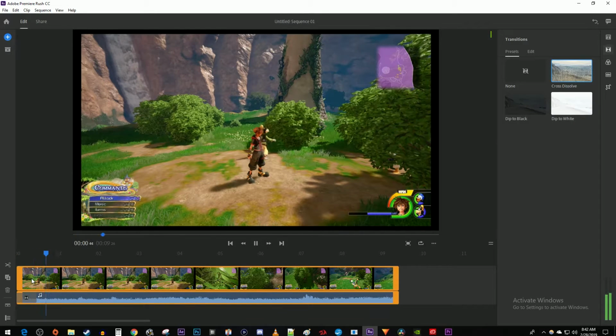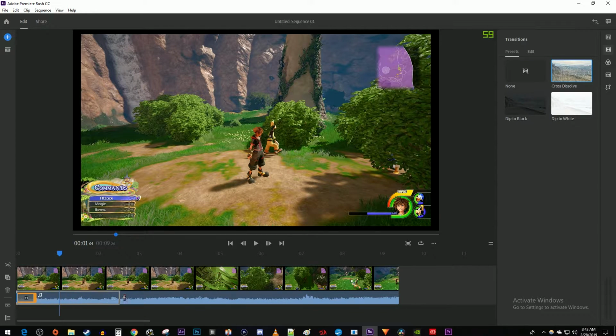Now we have our audio fading in, but it's super fast. To extend the fade, just drag its end. Okay, and now we have a nice sounding fade in.